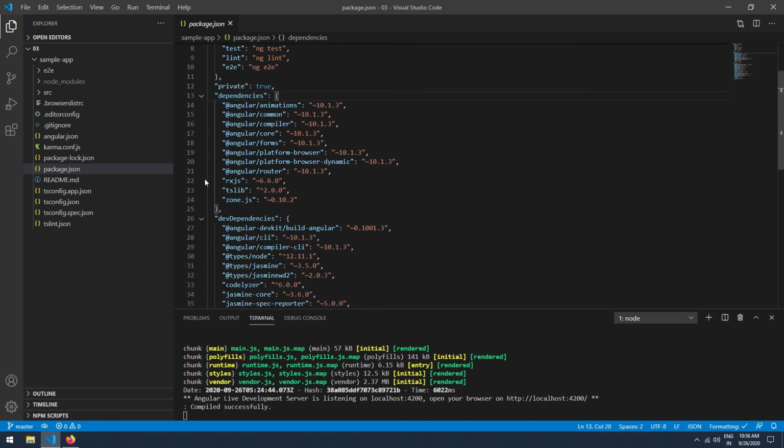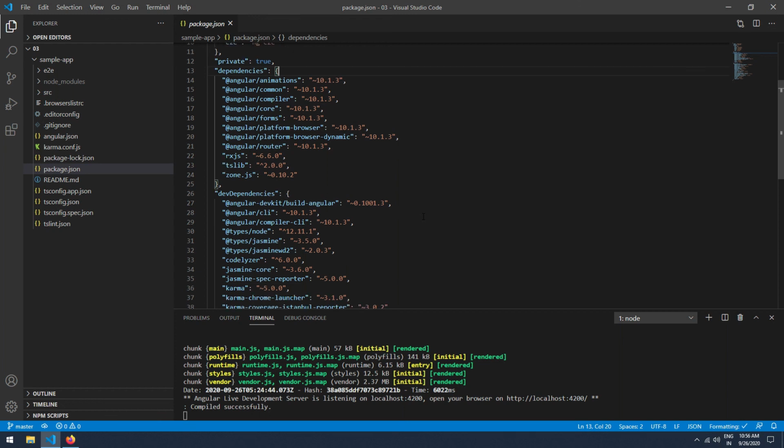Dependencies will have two sections. One is just dependencies and another one is dev dependencies. Dependencies will have the list of packages which are required to run the application. Dev dependencies are used by the developers to create the application.